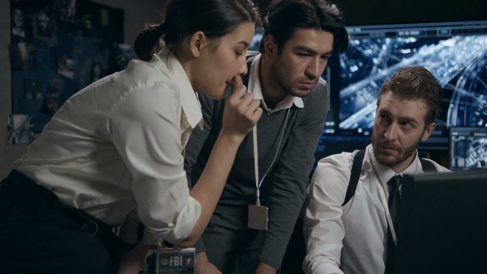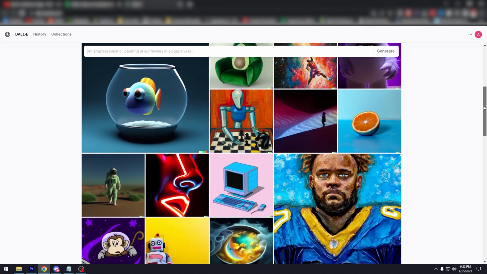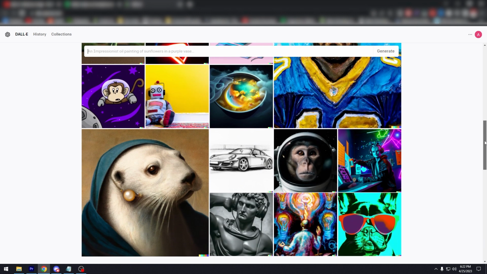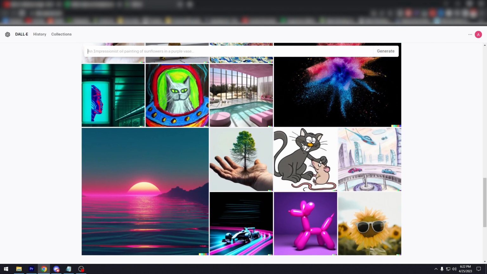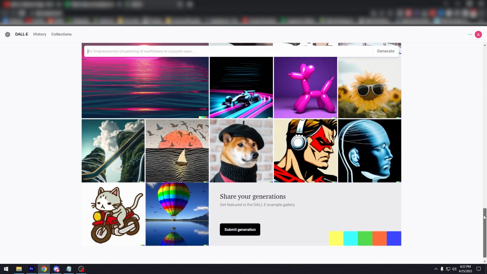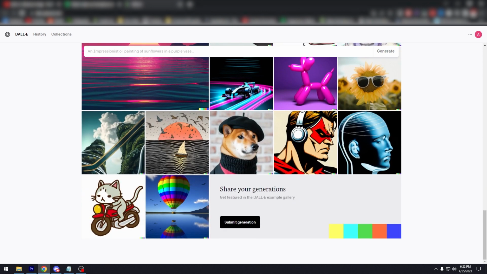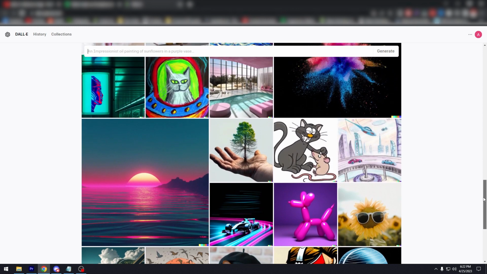Conclusion: training your own image generator with DALL-E 2 requires a significant amount of knowledge and expertise in deep learning and computer vision. However, with the right data, tools, and techniques, it is possible to train a highly accurate and effective image generator that can be deployed in a variety of applications.